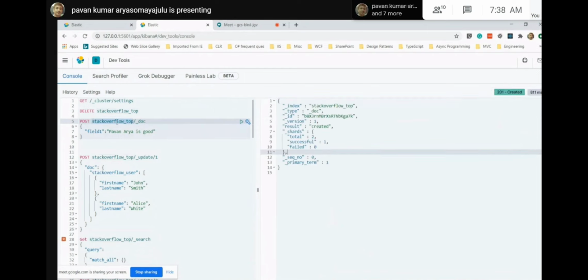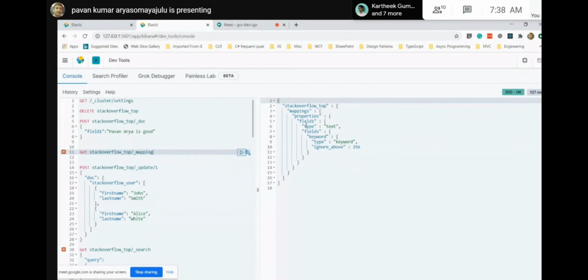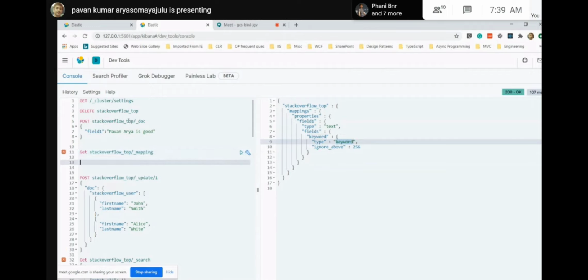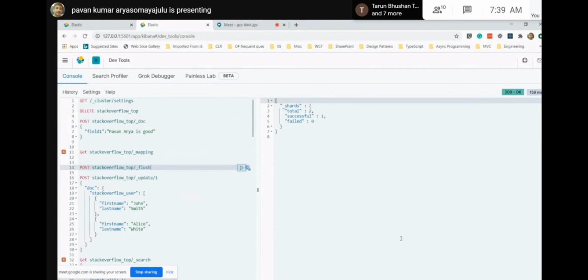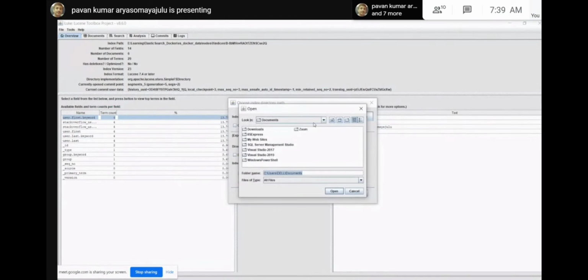So if we want to see how this is actually indexed, if we see the mapping for this particular thing, this is the only field, field 1, and it is indexed as text and then keyword. So let's see the difference between text and keyword here. I need to flush this particular object so that I can see it in view. So I deleted that document, right? So it will again ask me to pause.